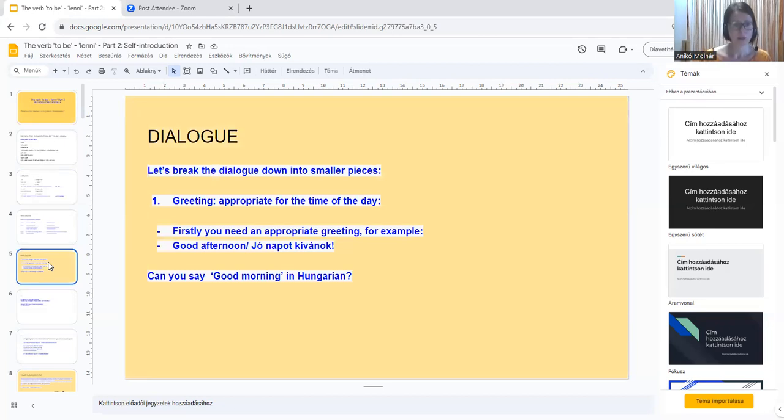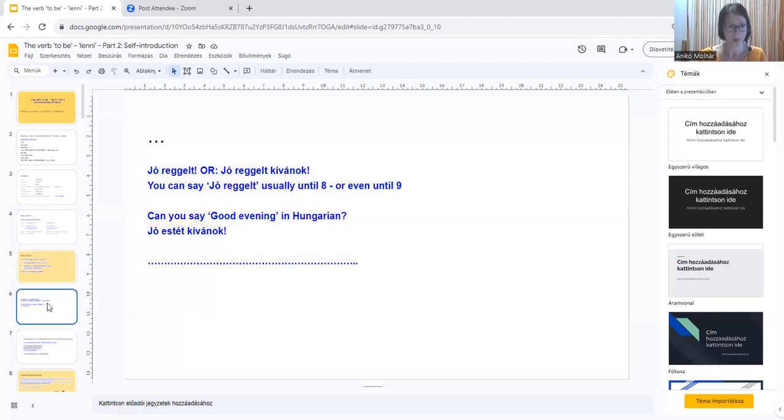Great. Let's break the dialogue down into smaller pieces. Greeting. When meeting someone for the first time, firstly you need an appropriate greeting. For example, good afternoon, jó napot kívánok. Or good morning. Can you say good morning in Hungarian? Jó reggelt, or jó reggelt kívánok. You can say jó reggelt usually until 8 or even until 9. Can you say good evening in Hungarian? Jó estét kívánok.